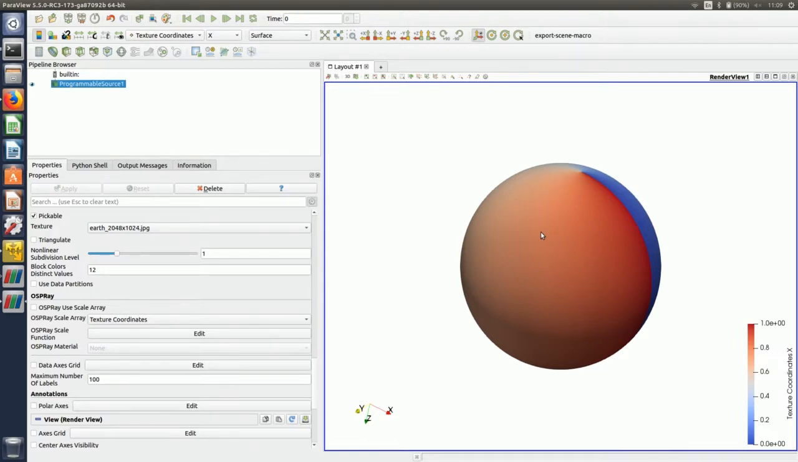Because we have a 2D satellite image, we can only map it on a 2D surface. Using the extract volume of interest filter, I can extract any radius through my spherical grid and then apply this technique. Good.